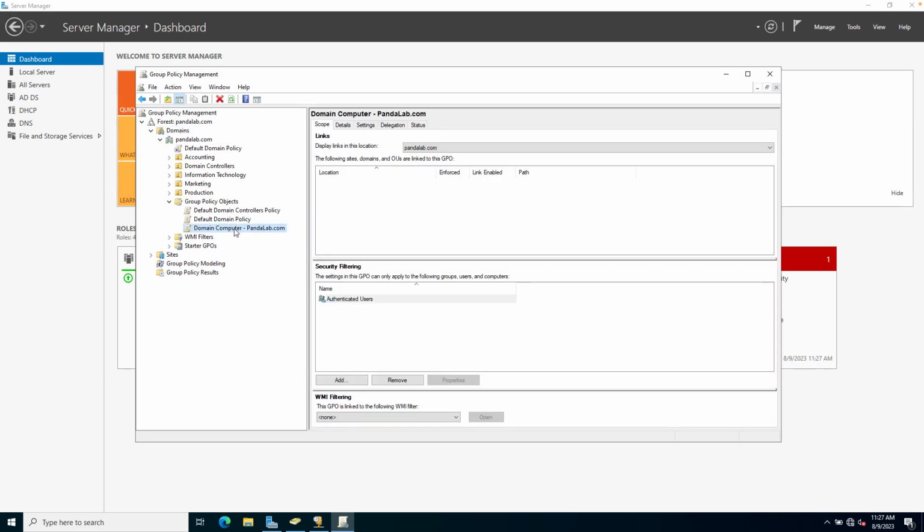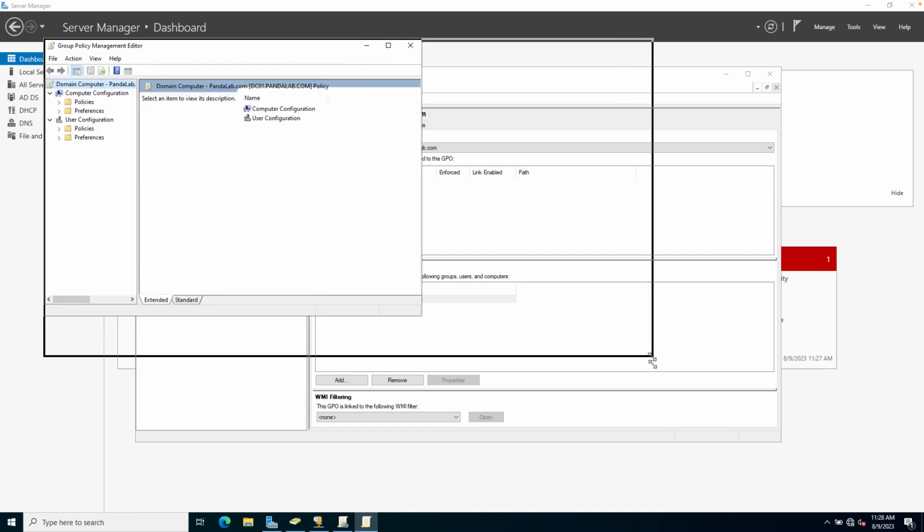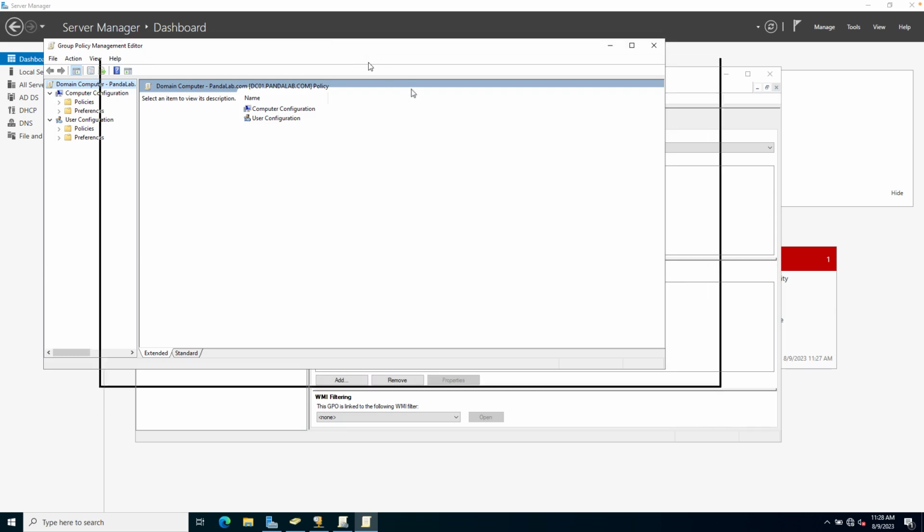So this will be the group policy object that we will use for the IT user Pedro, the marketing user Stevie, the production user Poppy, and the accounting user Nora. In order to edit this group policy object, to configure the settings for the computers and users, we just need to double click and then click on the edit option. So we get this new window for the Group Policy Management Editor.